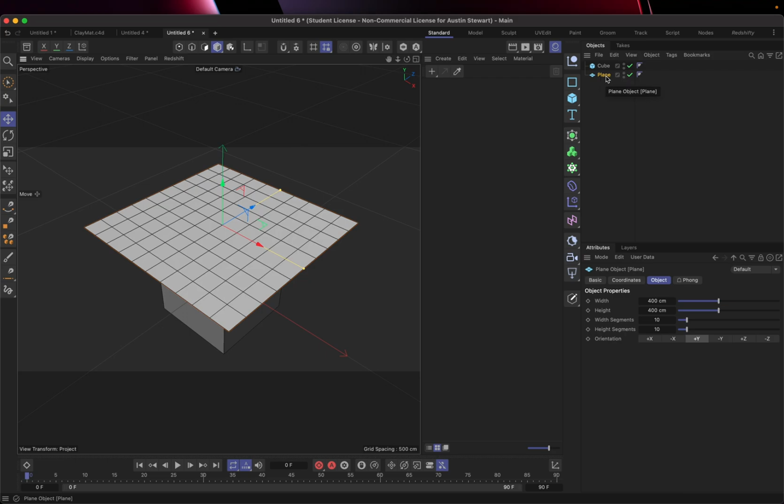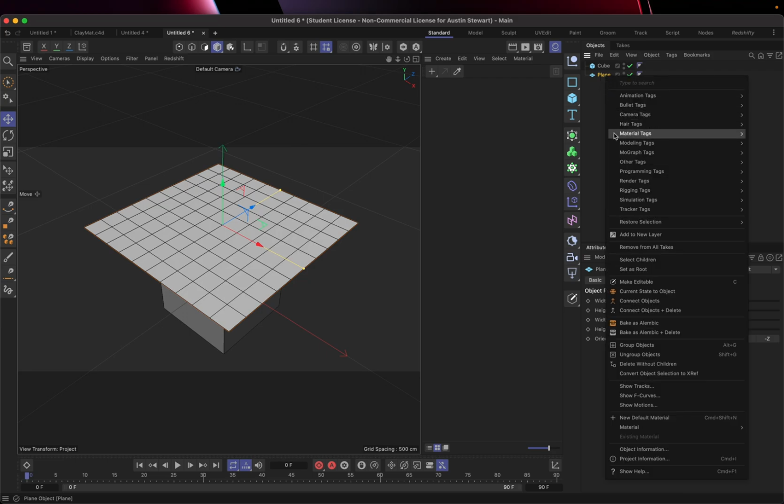If I right-click on my plane and go down to simulation tags, you'll see there's rigid body, cloth, soft body, balloon, cloth belt, etc. There's pyro as well, which is awesome, but we're not going to deal with pyro today. We're really going to be focusing on rigid body, cloth, soft body, and rope. Those will give us a pretty good introduction to how this functions. For this, it's going to be like a cloth, so I'd like to click cloth.